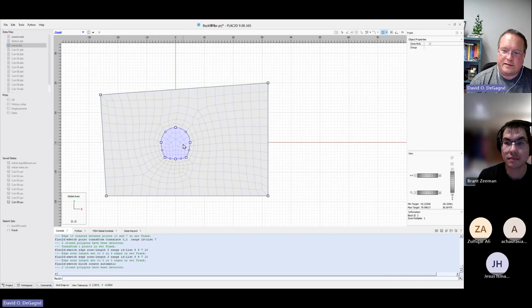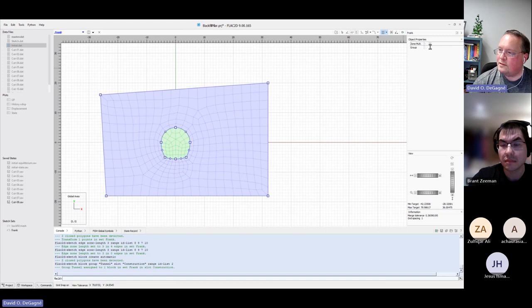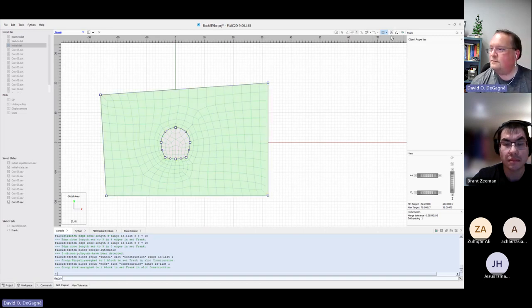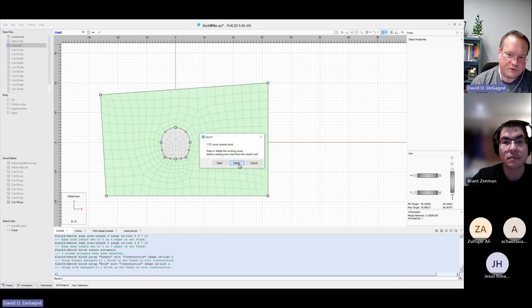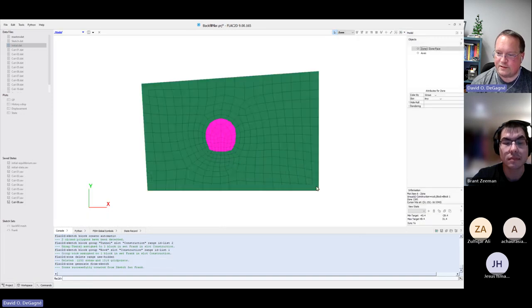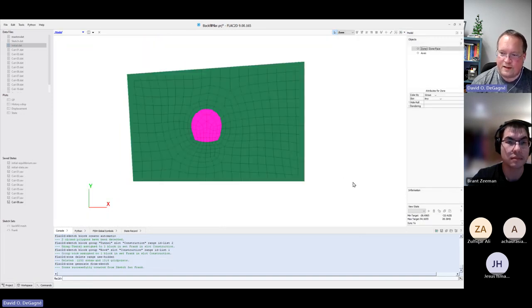And then you can click on the tunnel, and then over here on the right we have a group name, so I could call that tunnel, and then I can call that rock. And then when I build the model here, there's the zones from the backfill thing, so I'm just going to delete those. And so I'm left with something like this.